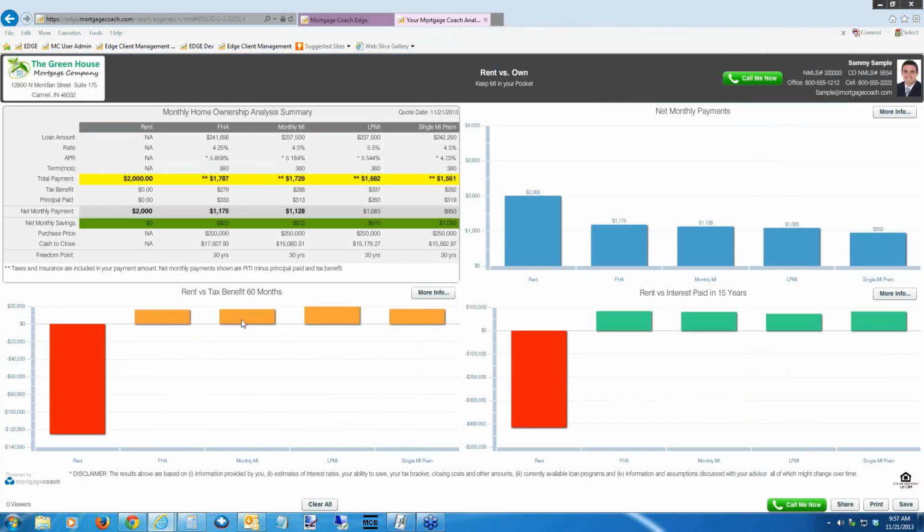All right, there we go. So rent versus tax benefit, you can see it populated on the final screen here. It didn't populate inside Edge because I had changed it in the middle of the presentation, but it is here. So you can see total rent paid over this 60-month period of time, $125,000. Total tax benefit for each one of these programs over the 60 months, they're getting back $16,000 in benefit from just the taxes.